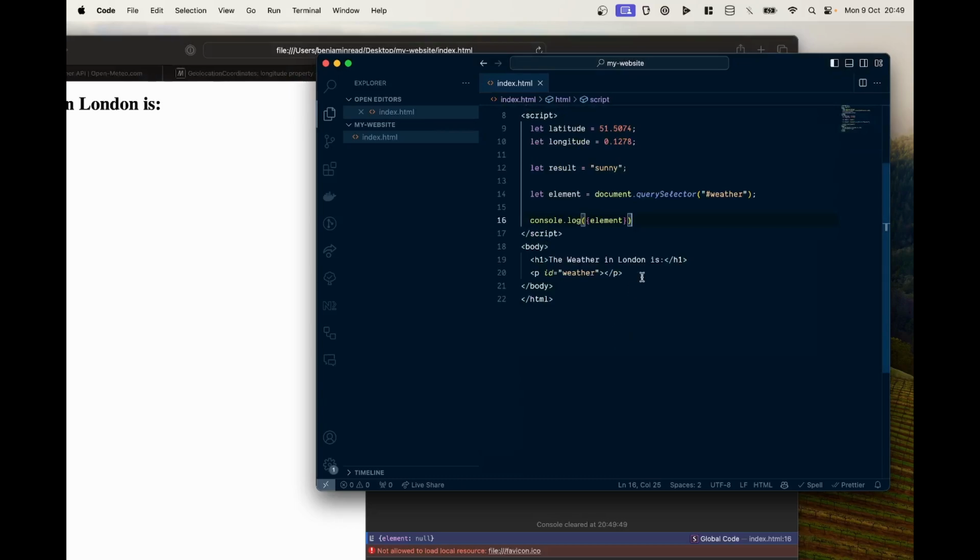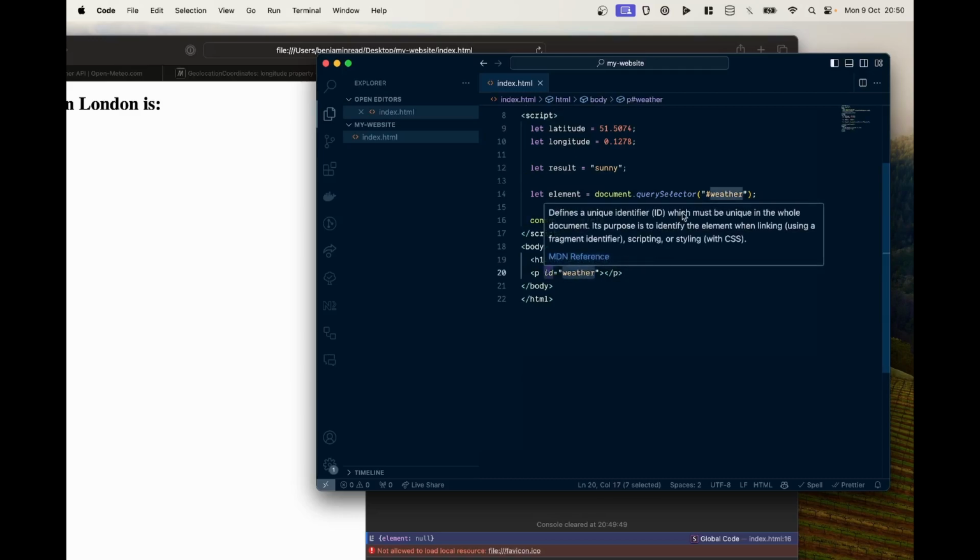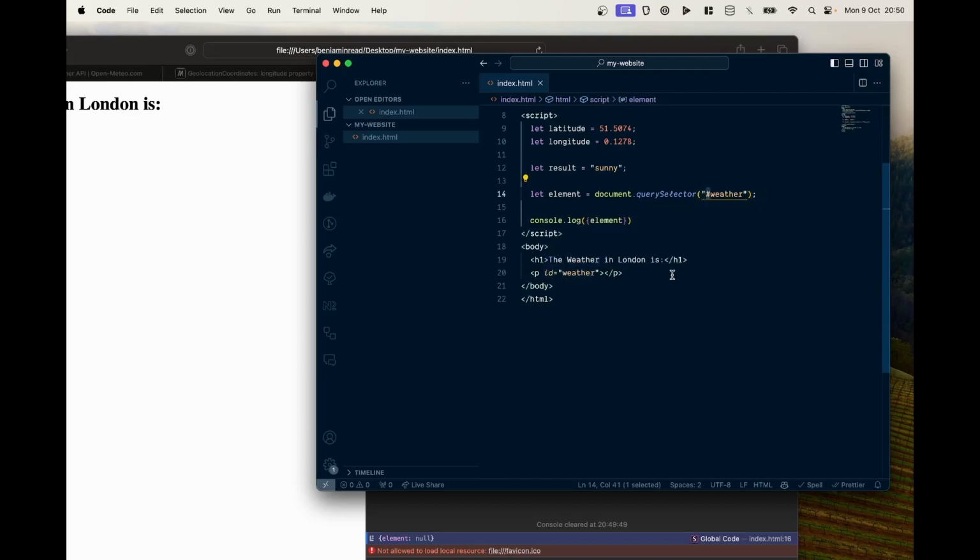All right. It doesn't have it. Why? Did you work it out? Have a think about it a minute. Why did this not work? Because we clearly have named it the same thing. Look, weather, ID. That's an ID. Definitely is the right thing.